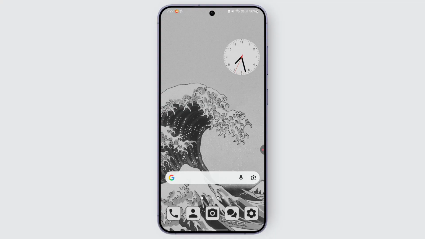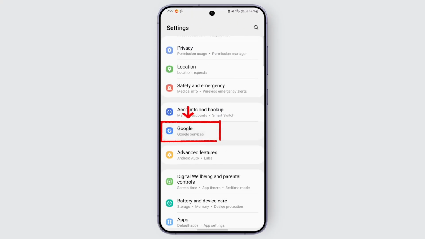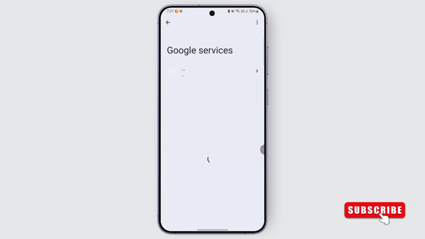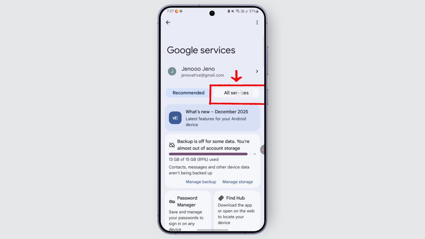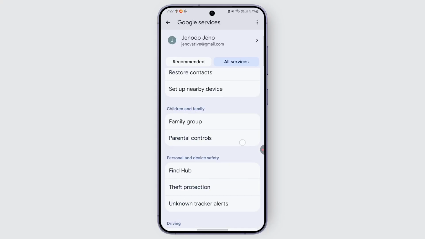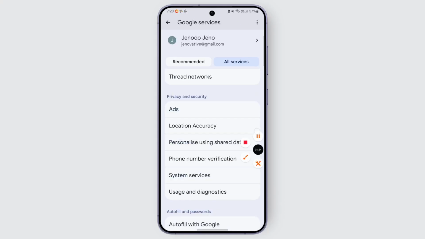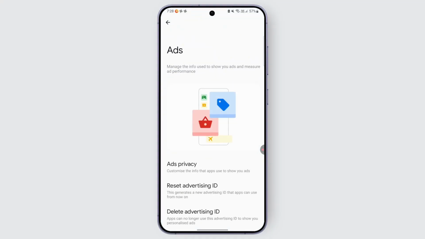Apart from that, what you can do is you can do so for personalized ads as well. So open up settings and scroll down and find the option for Google. And within Google, what you may do is go to the section for ads or services. And if you find the option for ads here, tap on it, which should be under privacy and security. Tap on it and look for ad privacy here.